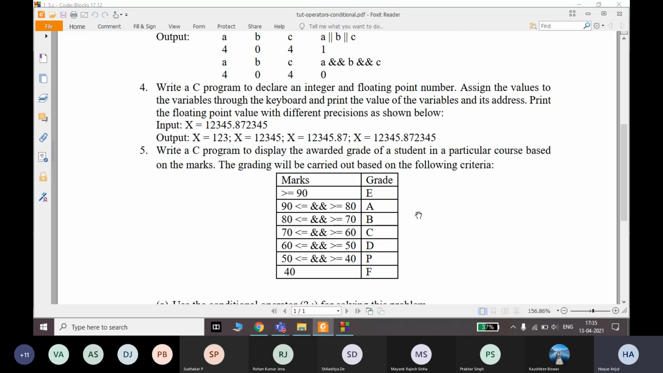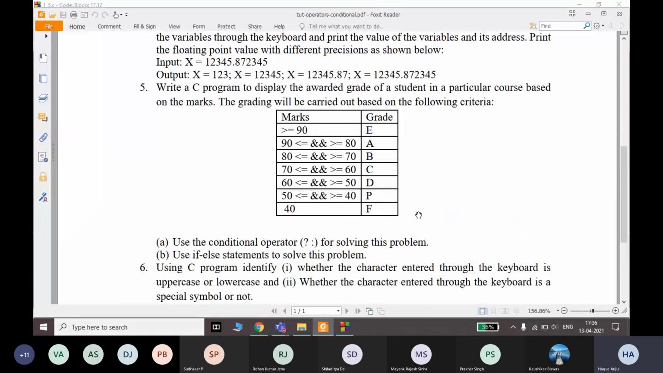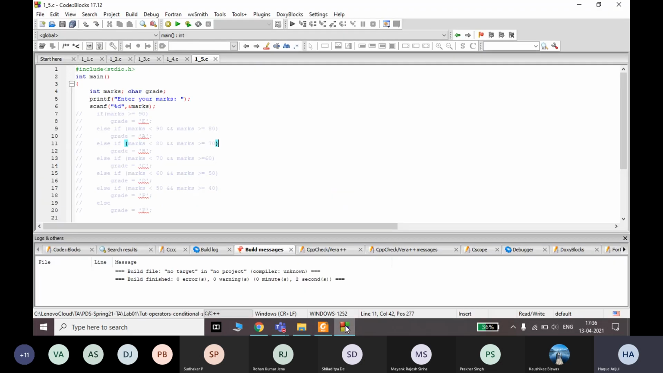So you have to take the marks of a student from the user, and then you have to find out the grade accordingly. You have been asked to use two different things to do this, one at a time. First of all, you use the conditional operator for solving this problem, and then you use if-else statements to solve this problem. Using if-else is pretty straightforward.